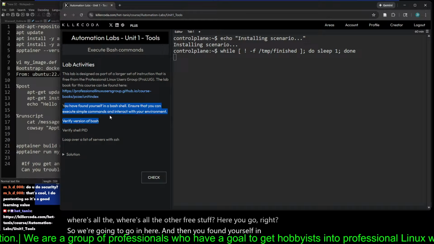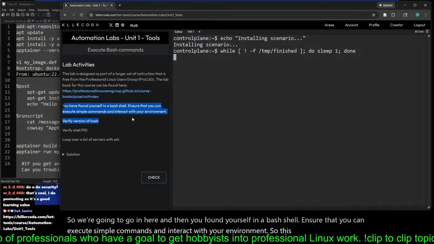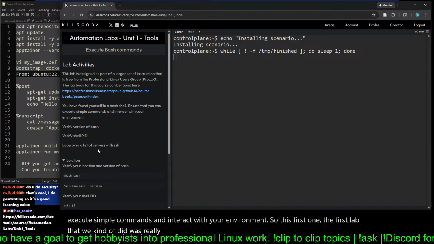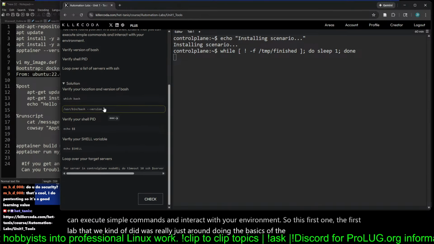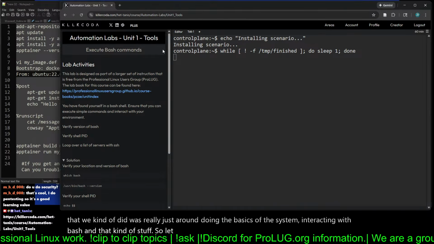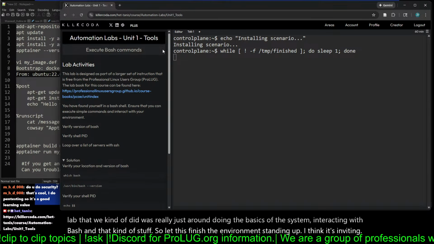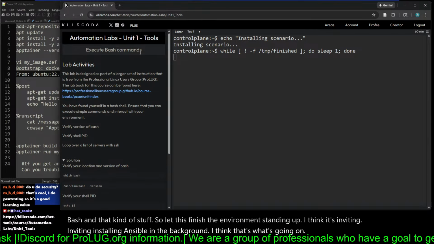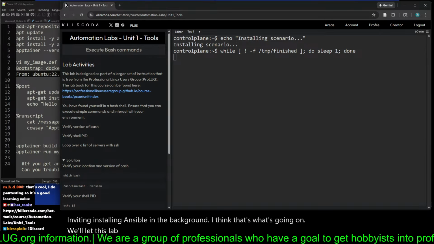Ensure that you can execute simple commands and interact with your environment. So this first lab that we did was really just around doing the basics of the system, interacting with bash and that kind of stuff. So let this finish. The environment's standing up. I think it's installing Ansible in the background. I think that's what's going on. We'll let this lab come up, and then we'll go.